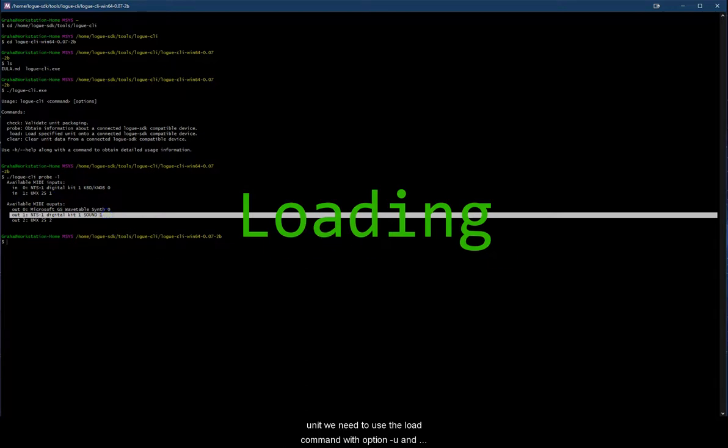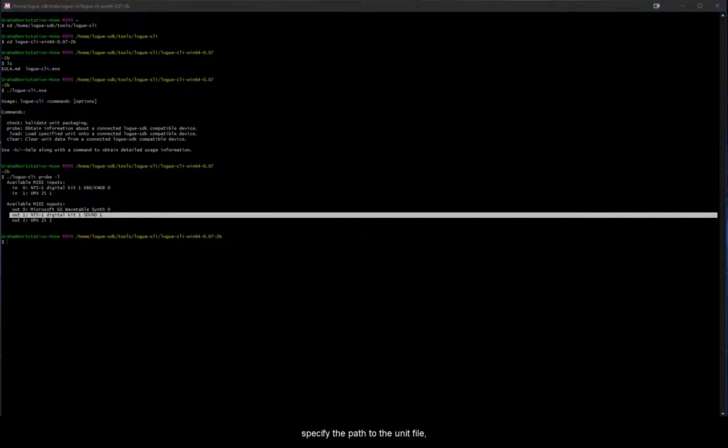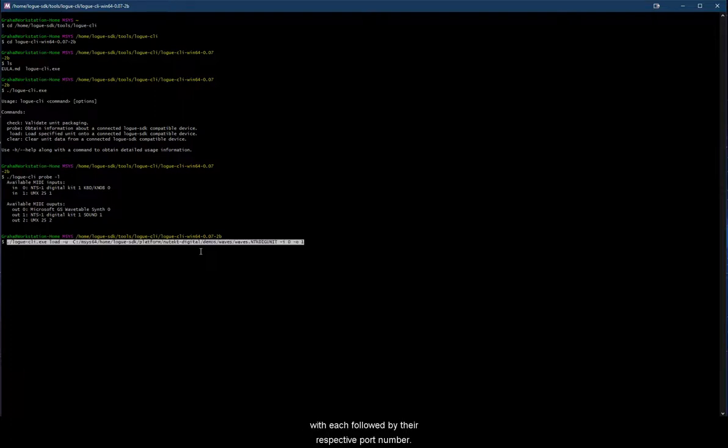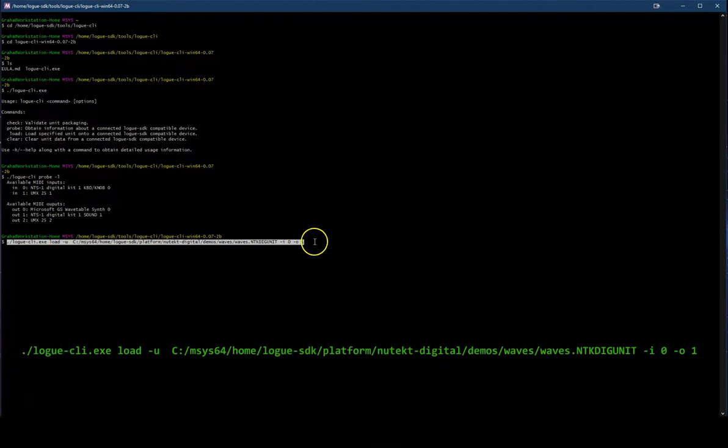To load the waves file to the unit, we need to use the load command with the option -u and specify the path to the unit file. We also need to specify the in and out MIDI ports, which we found using the probe command. We do this with the command options -i and -o, with each followed by the respective port number. Please check the path you specify is valid for your own directory.